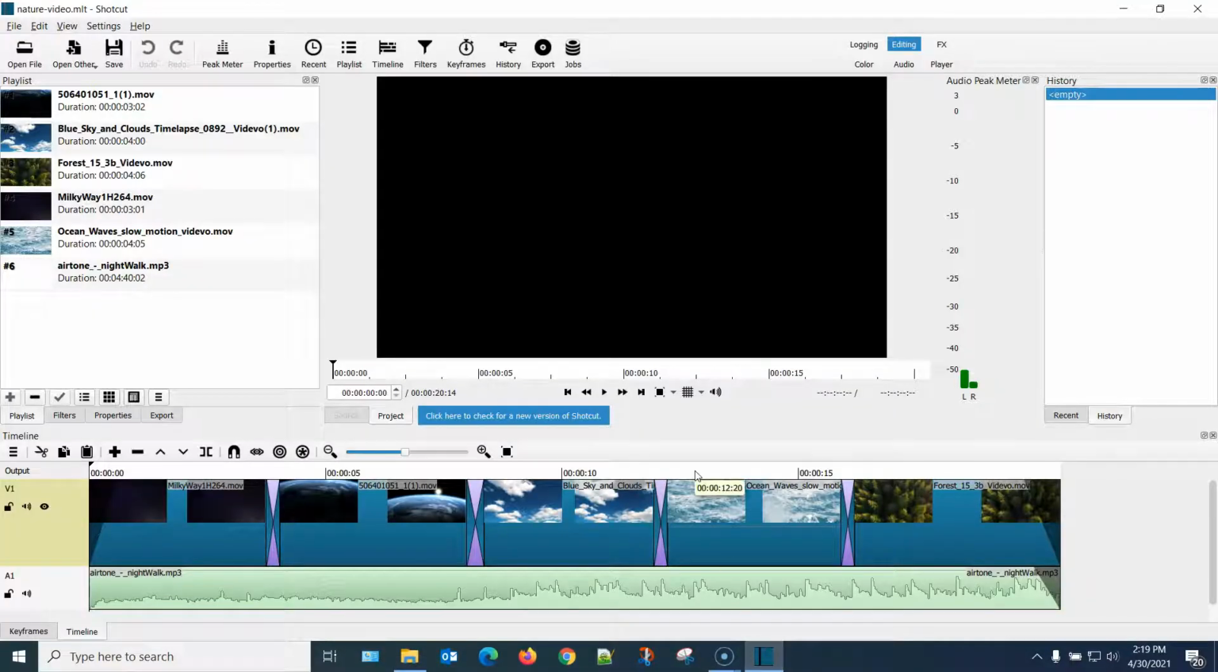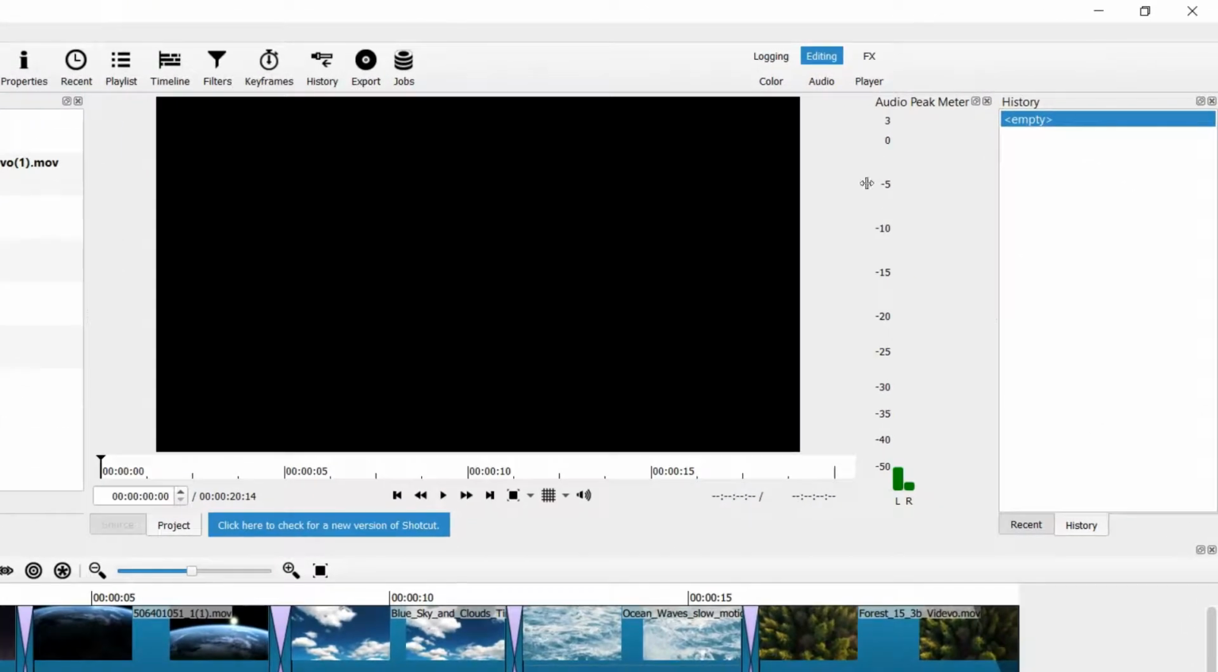So to export a Shotcut project, the first thing you want to do is make sure you have the jobs panel visible somewhere on your screen. Usually by default, it's over in this right-hand corner.